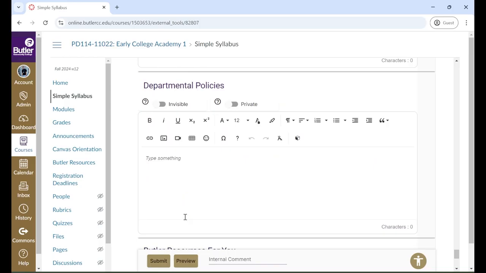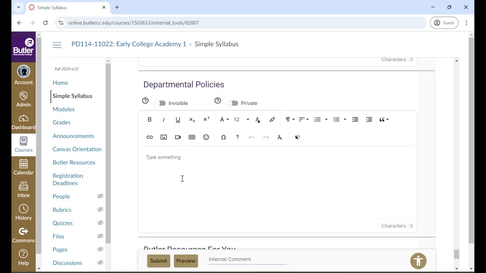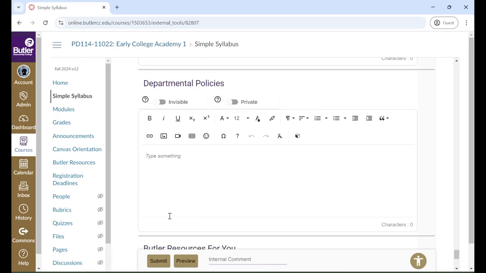Departmental policies will be provided to you by your lead or chair instructor. If your department does not have any specific departmental policies, you can mark this component as invisible. The final step is to submit your syllabus.